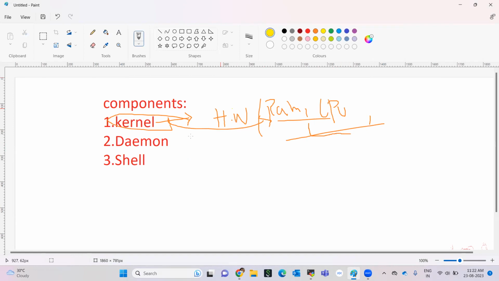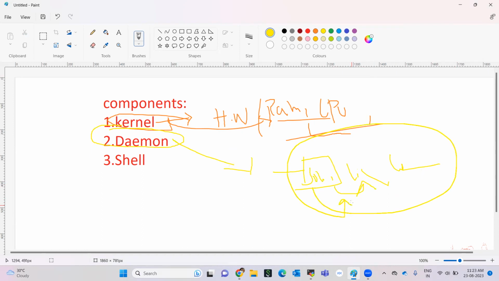And daemon. What is meant by daemon? So daemon manages background systems like sounds, lights. When you start the PC, daemon will turn on the lights, sounds. It will manage those.